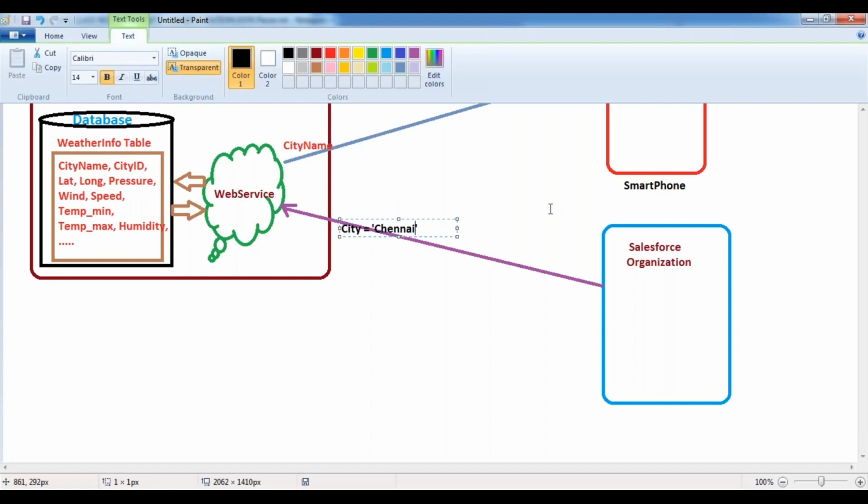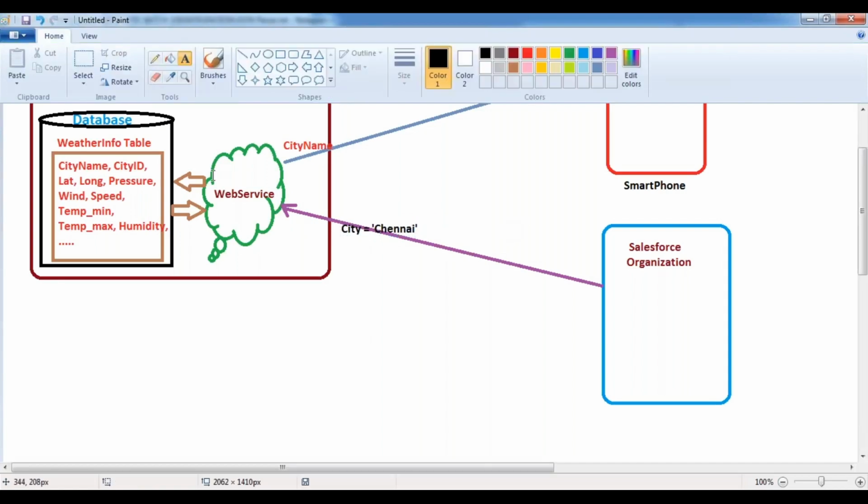Chennai. Whenever I pass this city name as Chennai, this web service is going to collect the city name. Based on the city name, it will go to the respective database table and query the information from the table. Based on the city name Chennai, it will collect the weather information. This weather information will be passed back to the Salesforce instance.